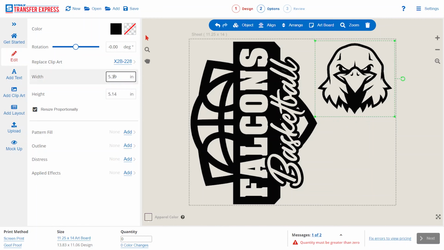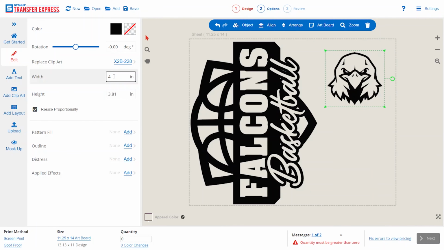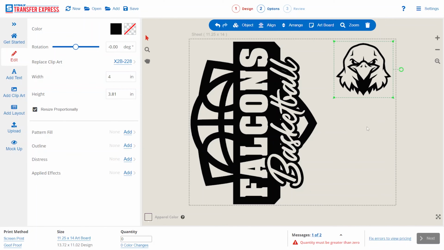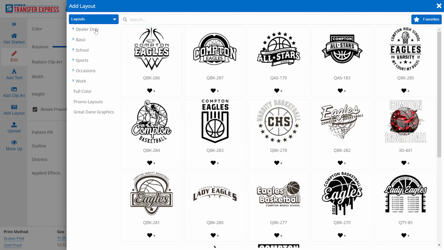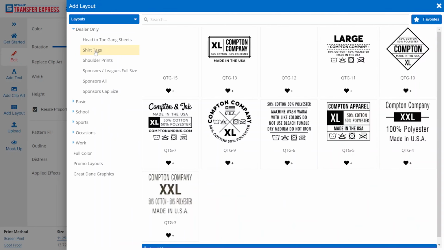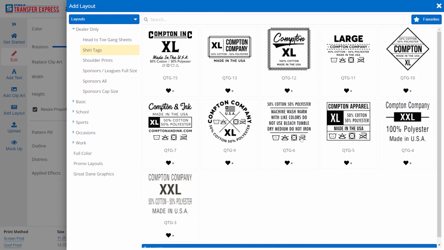So right here, let's just go ahead and size this over to 4 inches, and there you have it. We have another graphic on our shirt. Now, we still have some extra space, so let's just fill it out with some inside tag prints, and this is just how easy it is to add these onto your sheet.